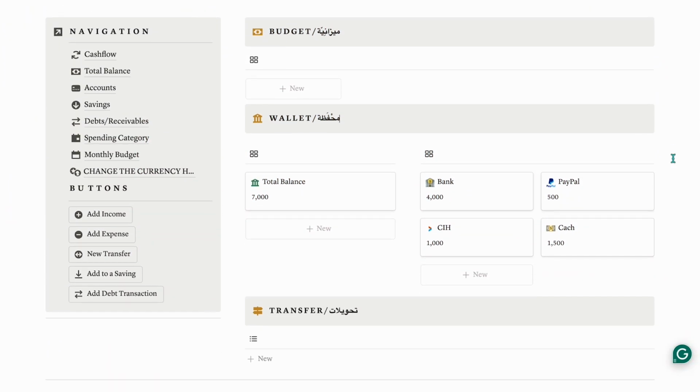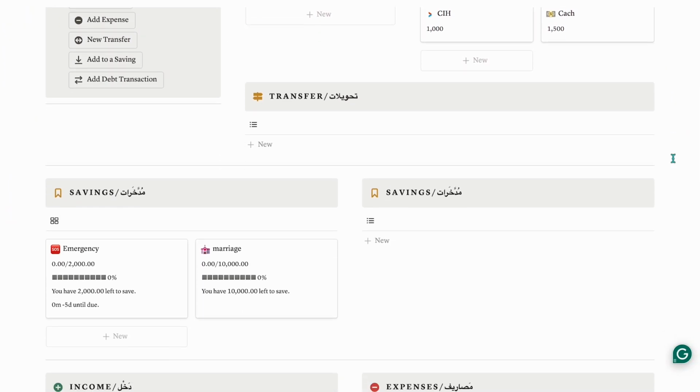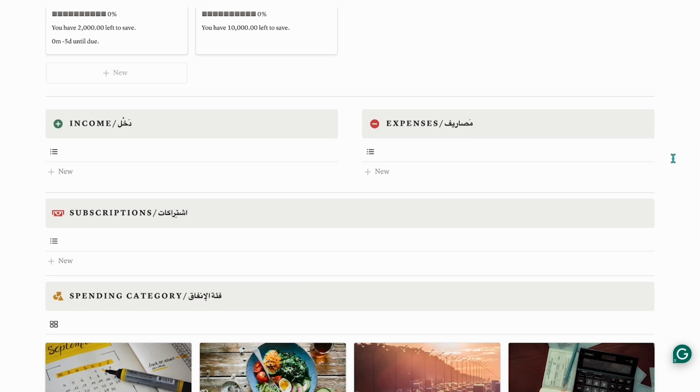In this video, I will be giving you a tour and step-by-step tutorial of the Notion Finance Tracker template.